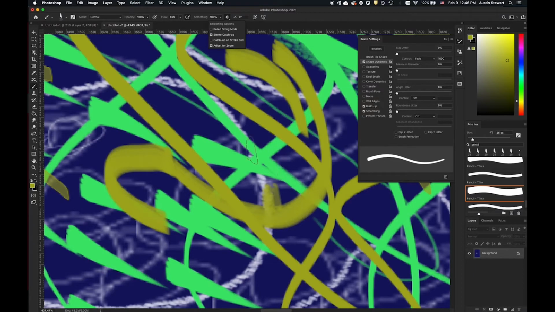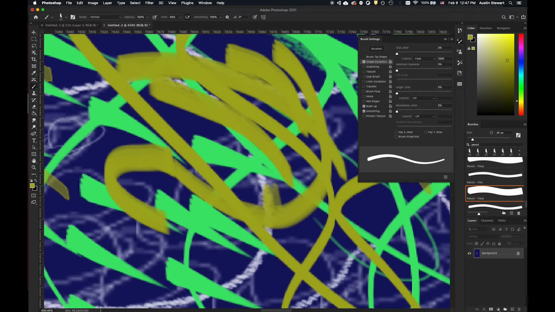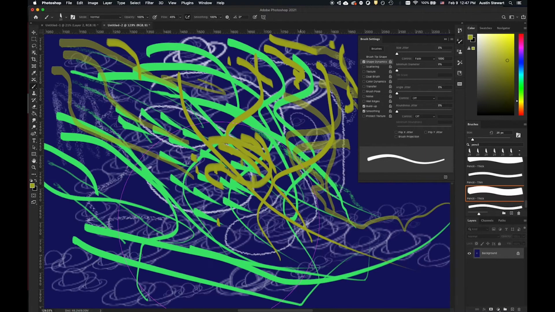Stroke catch up is the default, which is what it's doing, where it's not in real time, it's catching up after I make the mark. If I go to pulled string mode, then what happens is, oh, there we go. So you can kind of see I've got this big circle. I click, and when my brush hits the end of this edge, it pulls it around, which is an interesting way of making marks. It's a really nice and smooth way to do it. Something you might think about.